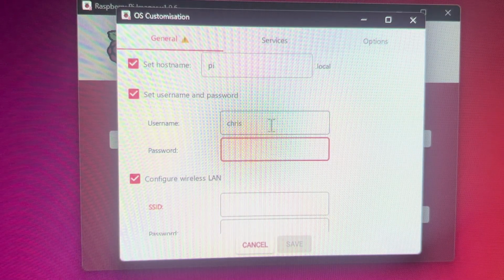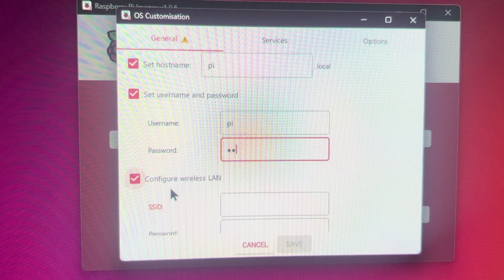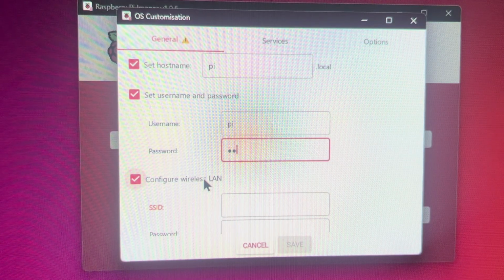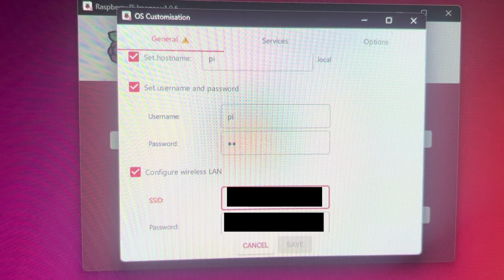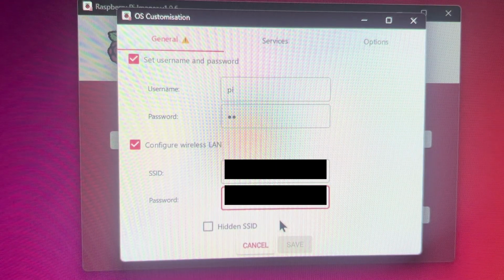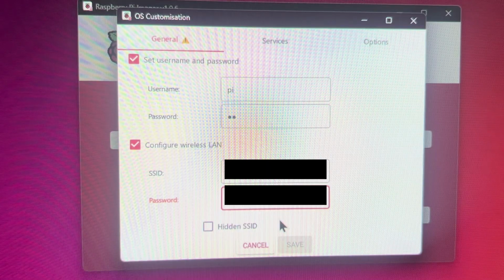We're going to set a username and password for our Pi, and then we are going to configure wireless LAN. So this allows your Pi to wirelessly connect with your home router. Okay, so you need to have your router's name there. So I'll put in the SSID. Okay, and then you need to supply the password for your home network.